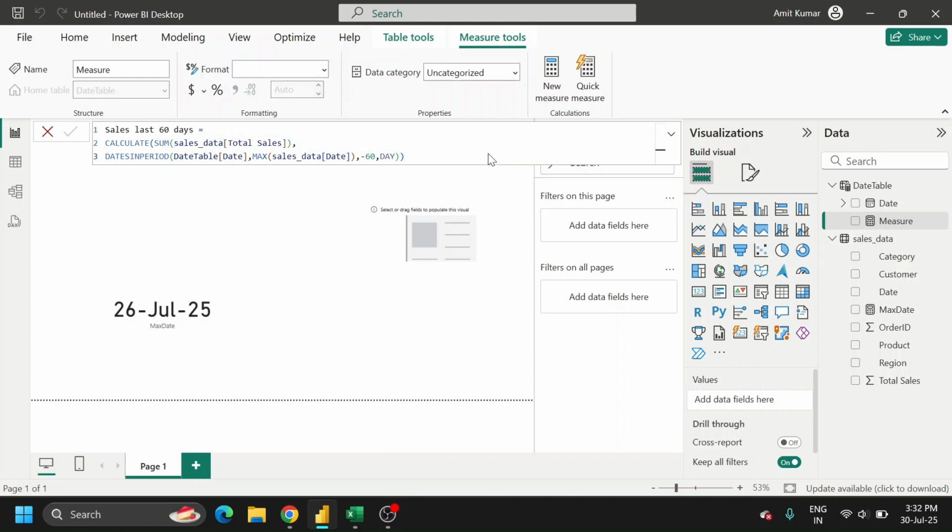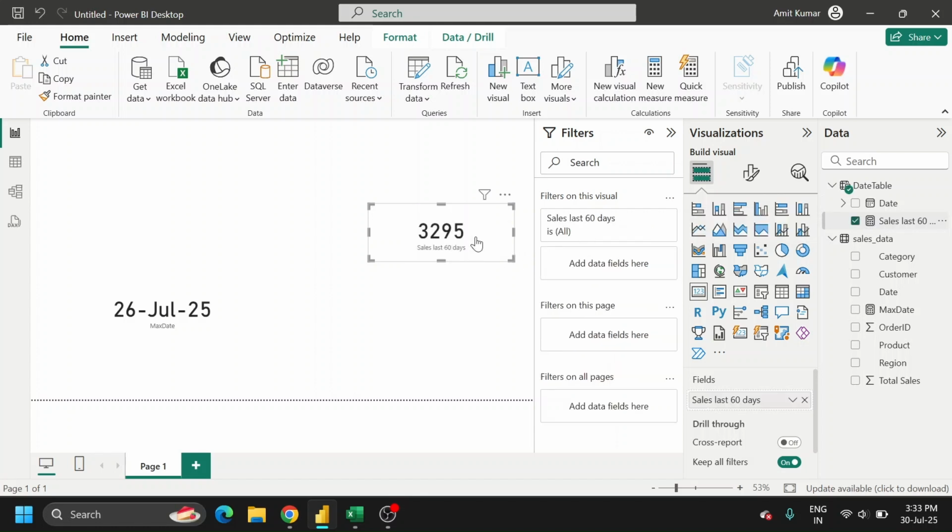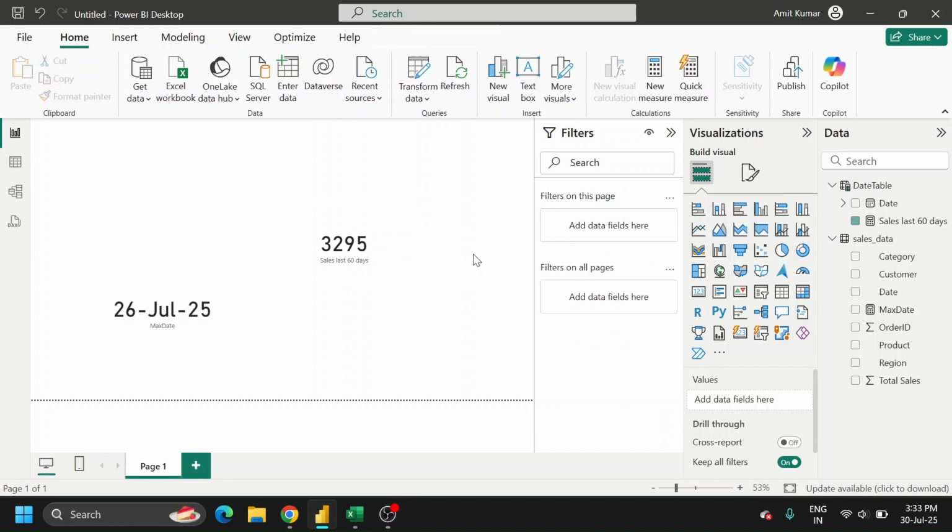Okay, if I press enter here, we are able to generate one new measure without any error. Already one card is inserted here, so I'll drag this measure into this card. So we have some data, right? 3295 for the last 60 days.